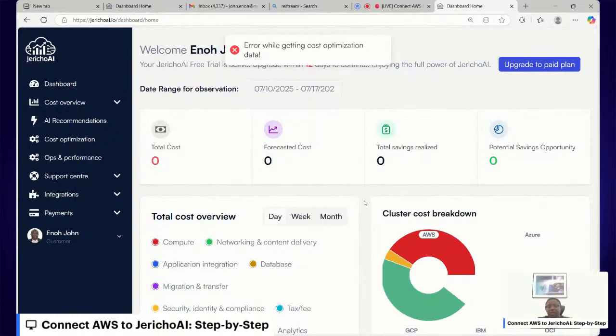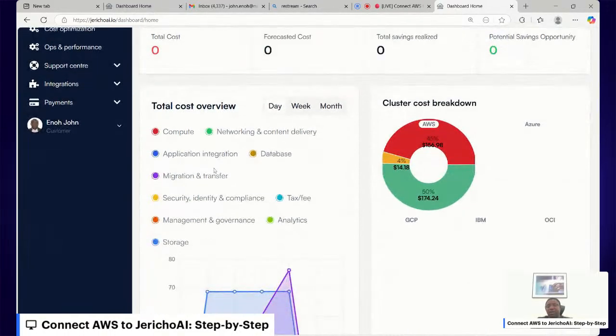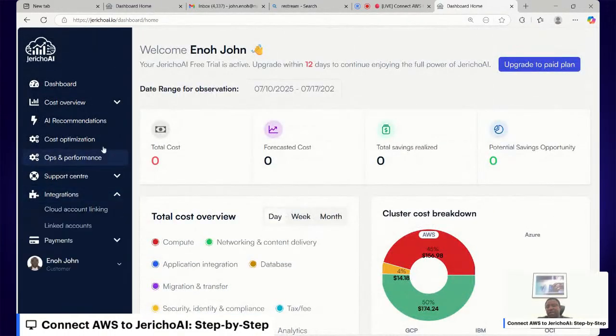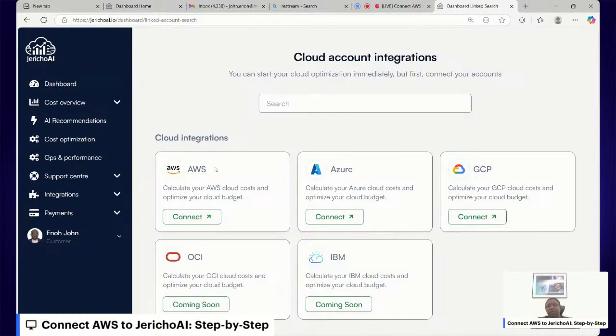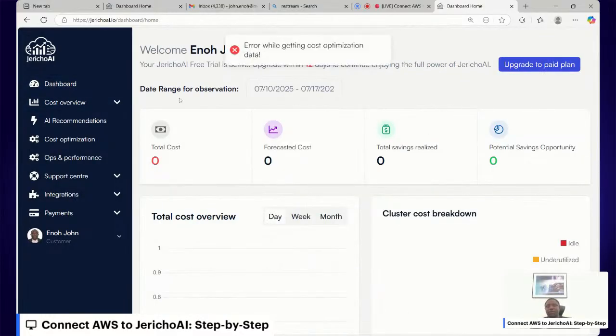Let's keep checking and see how it goes. But the important thing is that once you create an account, remember to link the cloud account. That is what I want to showcase. We are here in real time. We'll be able to use the product to save you a lot.